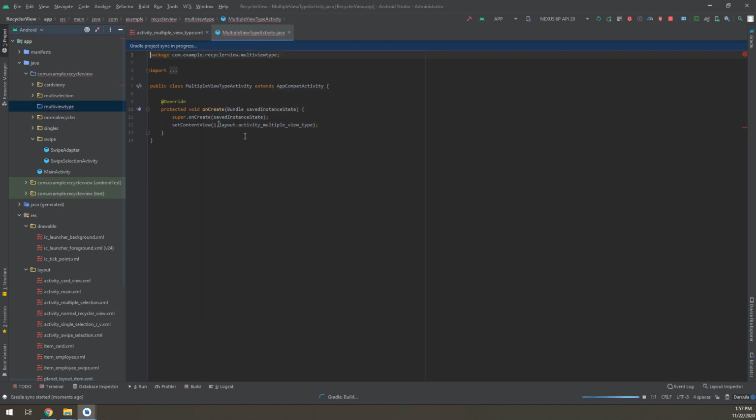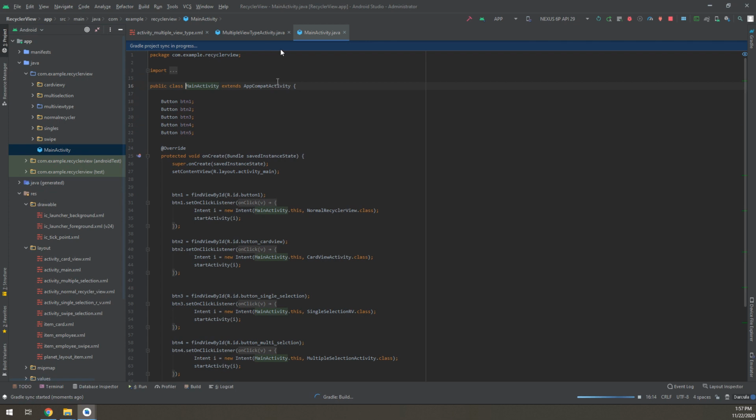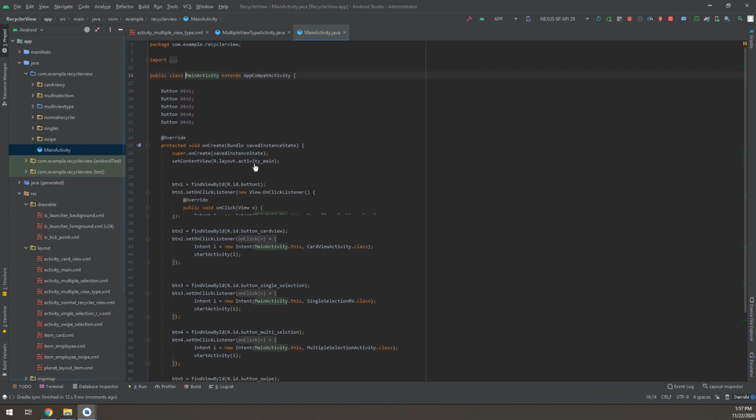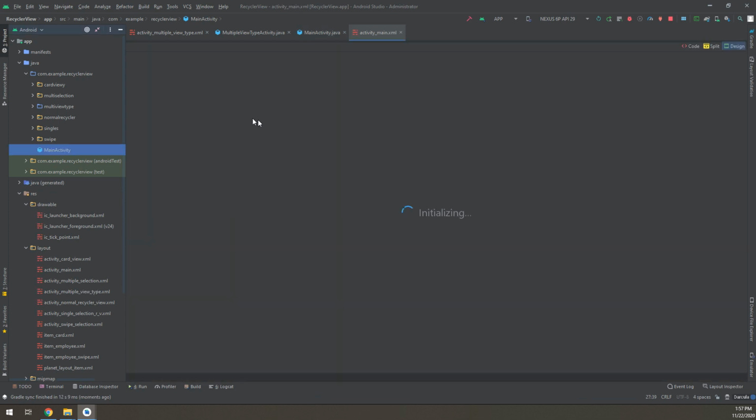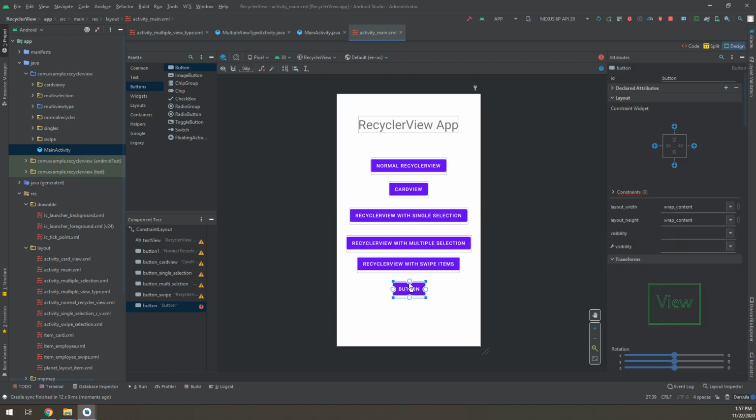So I will import the R, import the class, and before we miss, I will go to the main activity and the main activity layout. I will drag and drop a button here, and it will be named top button. Okay.